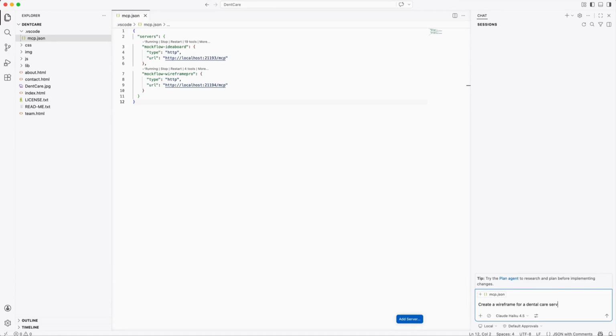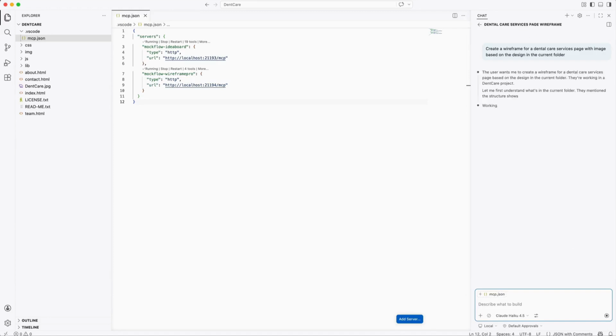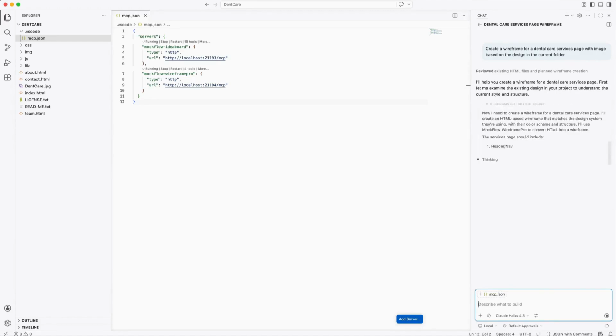Now let's try generating a wireframe. Add a prompt like, create a wireframe for a dental care service page with images based on the design in the current folder. Then just run it. Within a few seconds, the wireframe will be generated directly inside the MockFlow desktop app.